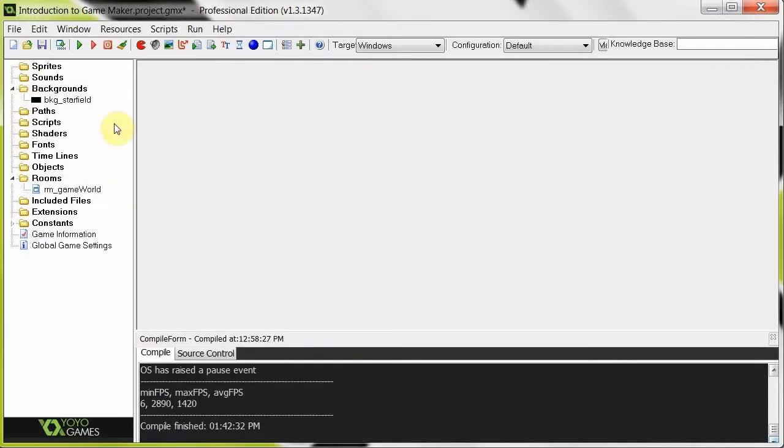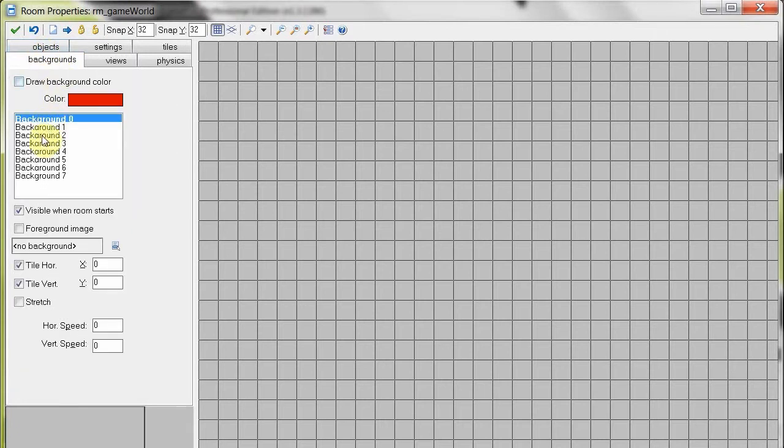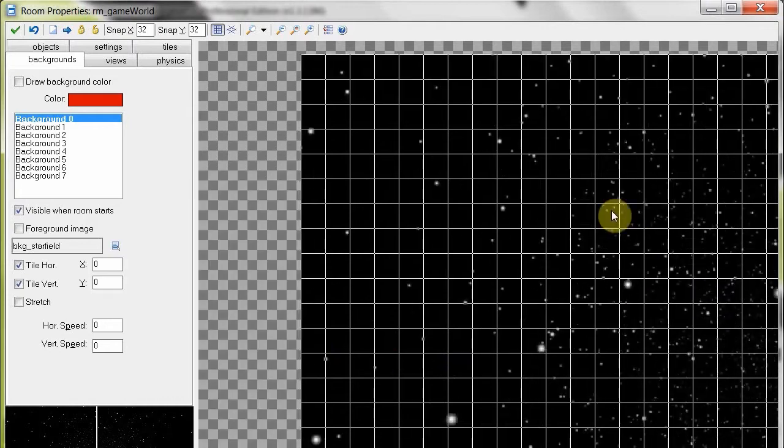Pretty interesting. Going back to our room over here, now we can go to backgrounds. We can go down to this here where it says no background. Click that, change it to Starfield, and bam, there we go. We've got our Starfield. Little click to move that around. Check that out. Pretty cool.